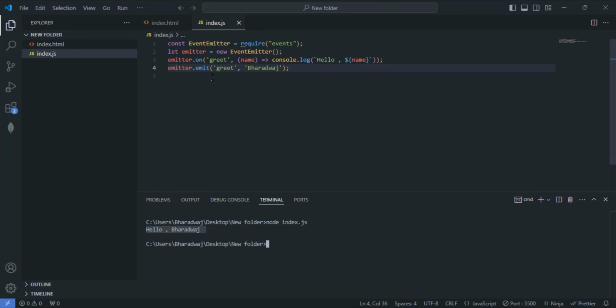I'll quickly explain what I have written. Here, this line, emitter.on of greet, basically registers a listener for the greet event. And what does emitter.emit of greet and Bharadwaj do? This line triggers the event with data.